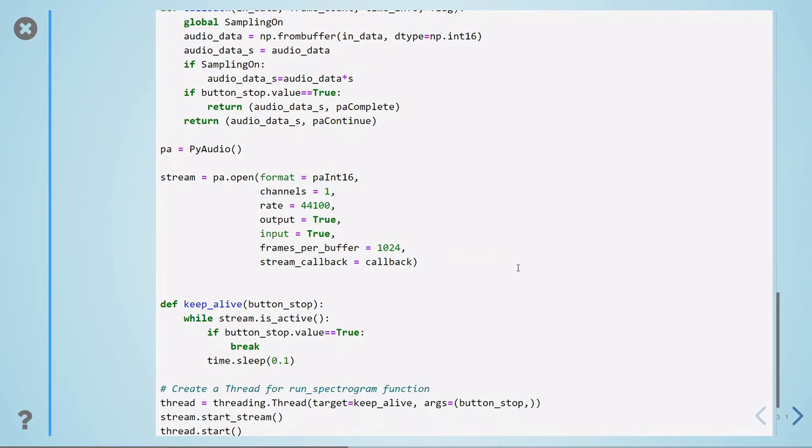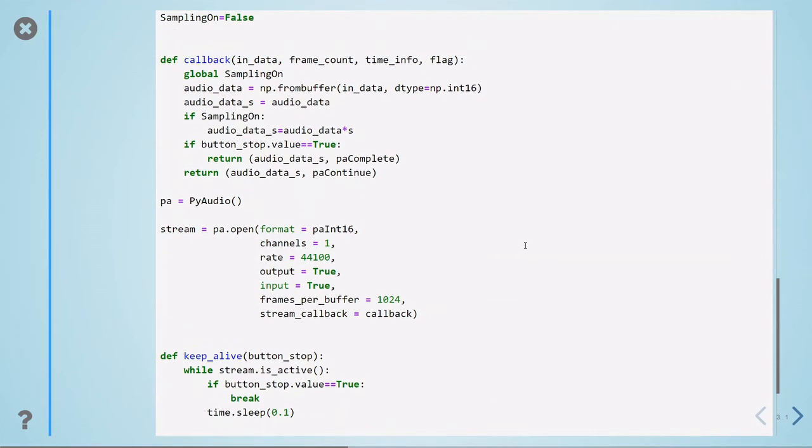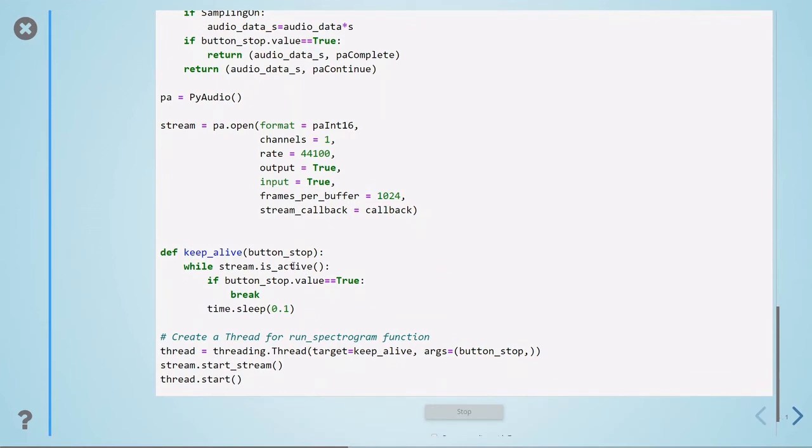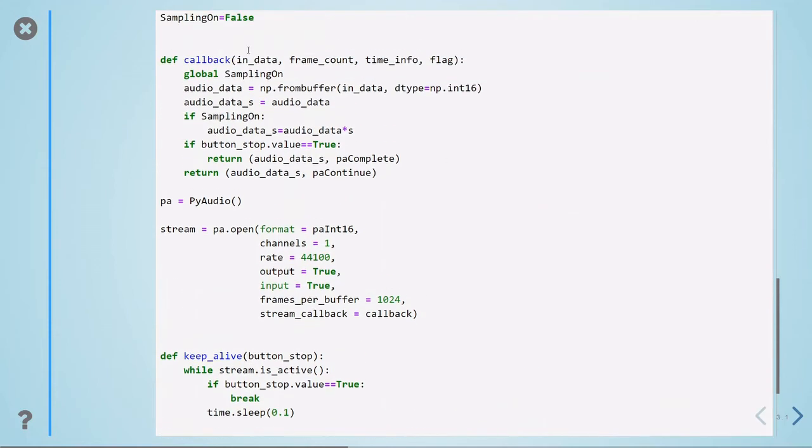It is recommended by PyAudio to have this keep-alive function here. While the stream is active, it just sleeps, and I'm including this stop flag here, so when we press stop, it also interrupts this infinite loop. Finally, I'm using a thread to run this keep-alive, because as we have an infinite loop here, I don't want it to block, so that we are not able to interact with the graphical user interface. This part runs in a separate thread, and PyAudio, when using callback mode, uses another thread.